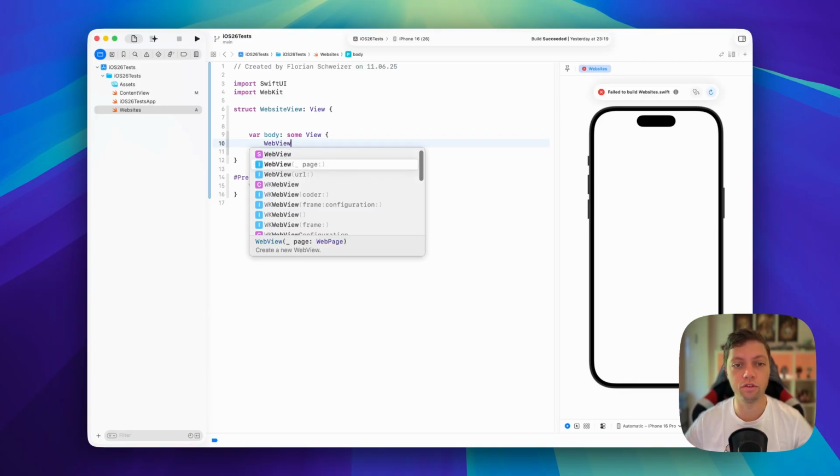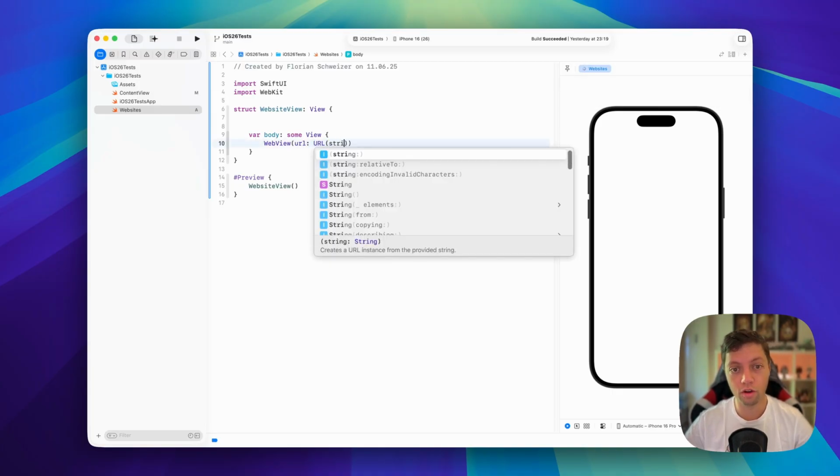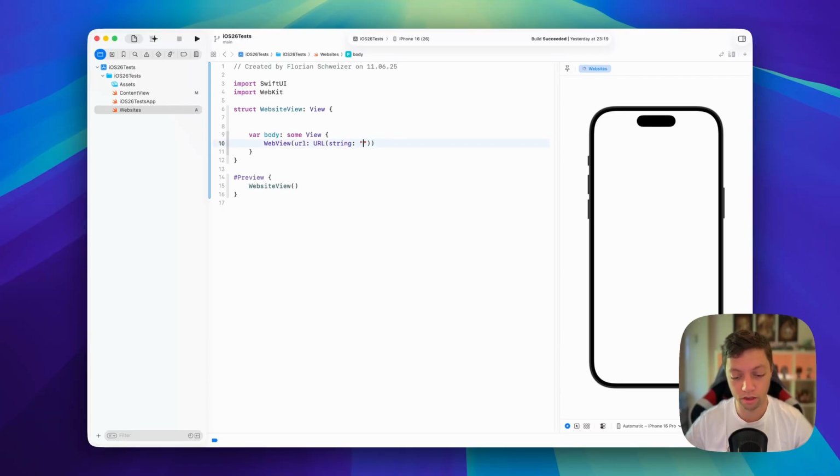And you can see that there are two different initializers here. We either pass in a web page, and I'll show you how to do that in a second, or we use the easiest route and just provide a URL. So we'll use this quick initializer here, and you can see this URL can actually be optional, so no need to force unwrap this, which could lead to issues later when the app is in production and the website, for example, isn't reachable or doesn't exist anymore. So great thing that this can be optional. And of course, we will just create this using a string, so don't forget about the protocol.